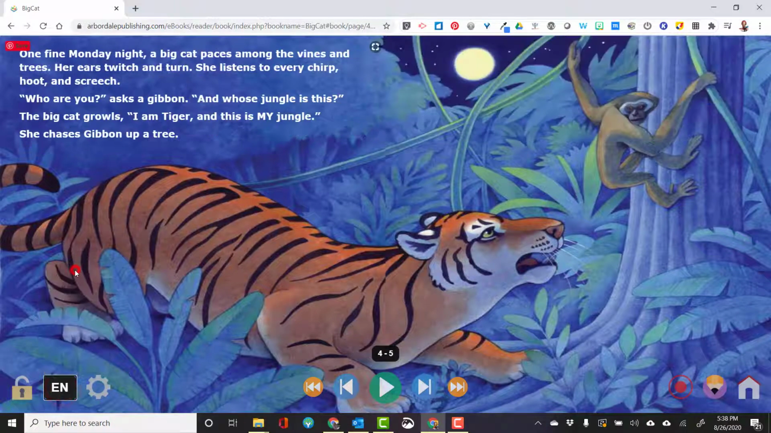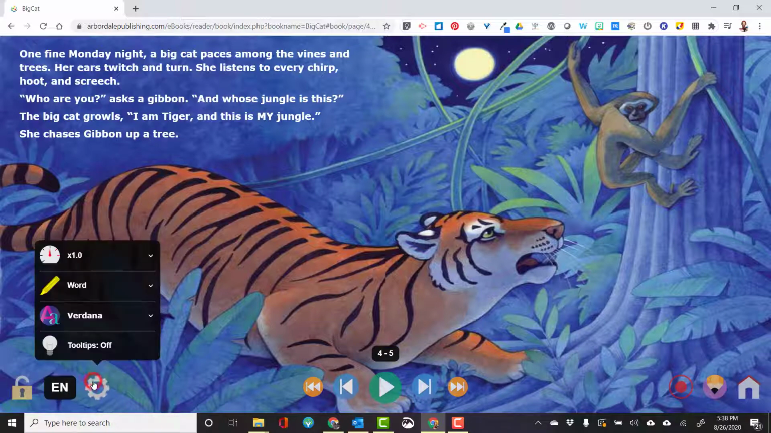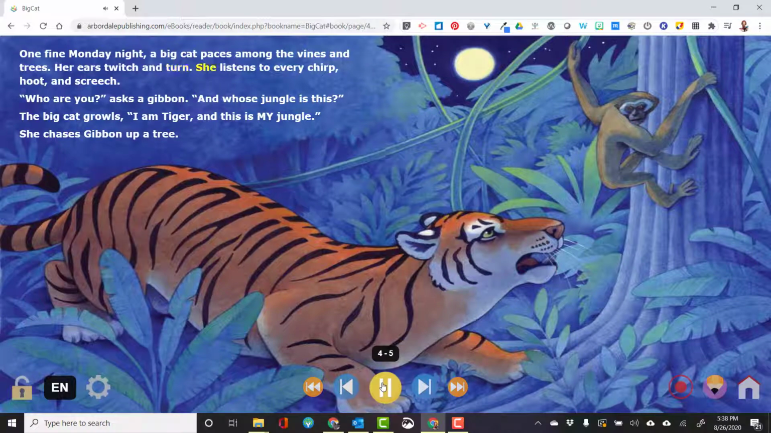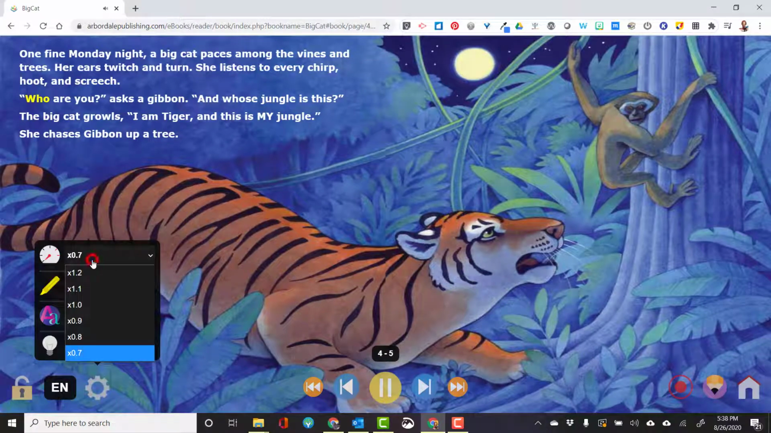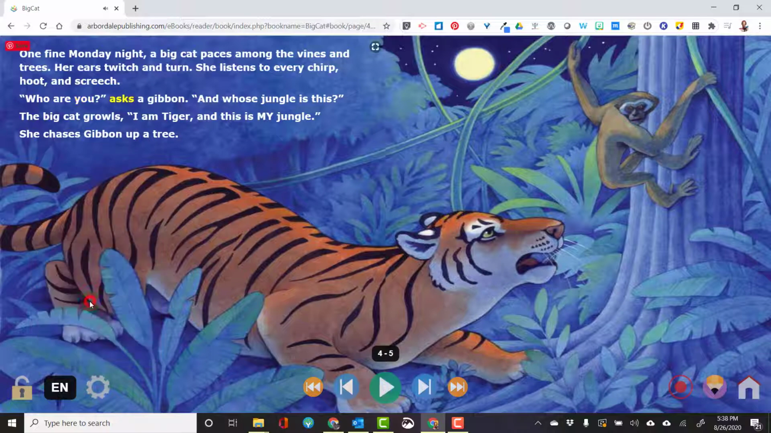And then we'll just go back to English. The other thing we can do is we can actually change the speed so it's read much slower. She listens to every chirp, hoot, and screech. Who are you? asked the gibbon. And whose jungle is this? The big cat growls. And then back to normal.